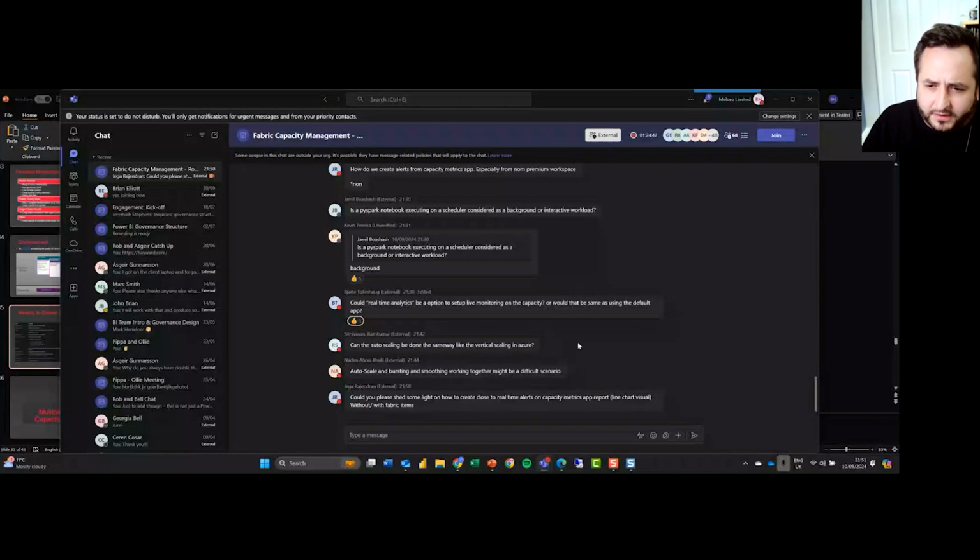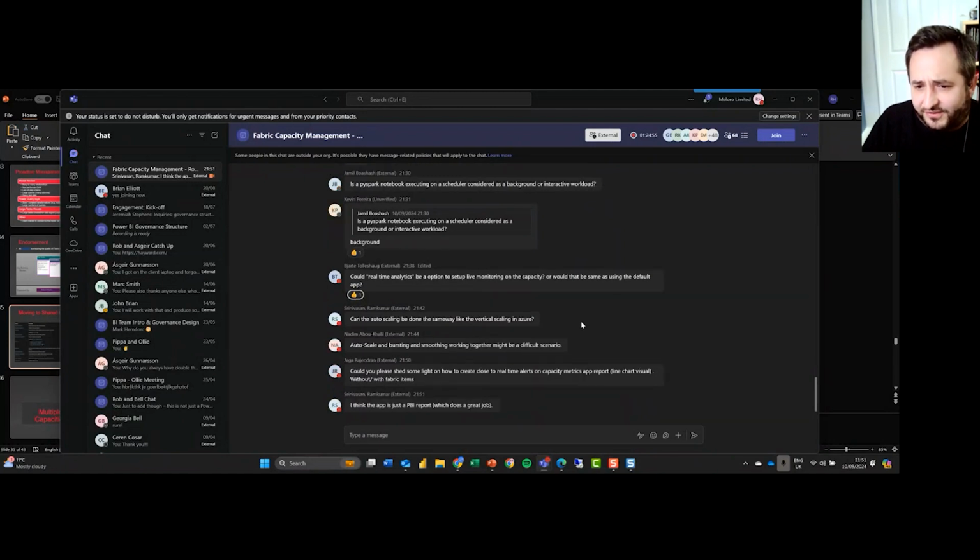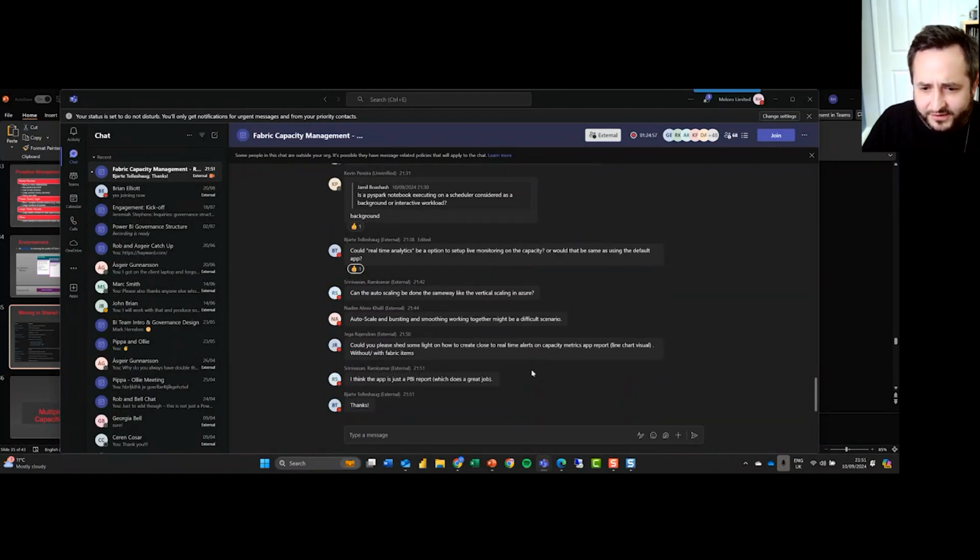Can the auto scaling be done the same way like vertical scaling in Azure? Srinivasan, I'm afraid I don't know anything about vertical scaling in Azure, so I'm finding it hard to answer that question. Apologies. Okay, Nadim, I'm reading that, but it's just a comment rather than a question. If you want to add any more, let me know.